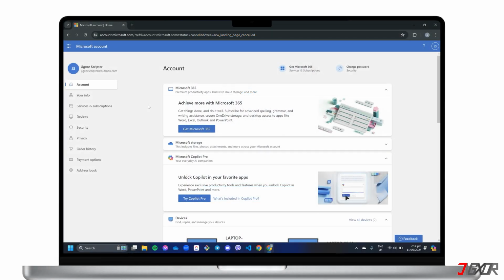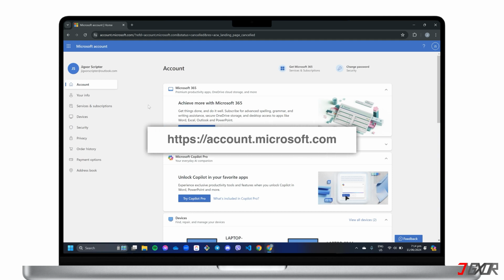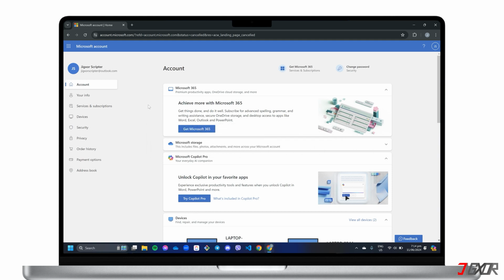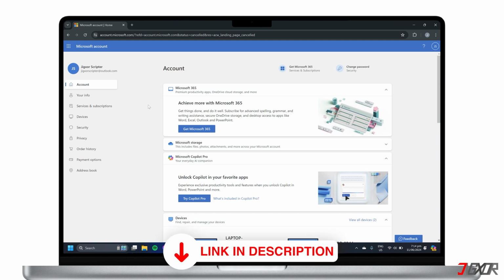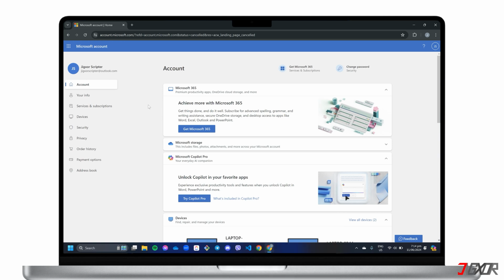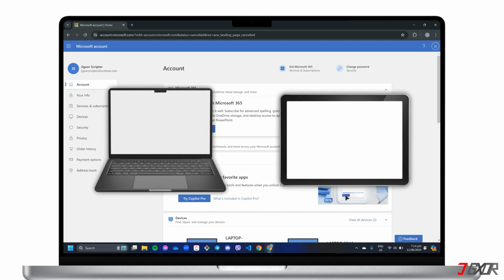Next, open the browser of your choice. Head over to account.microsoft.com and sign in with your account. You can click on the tag in the upper right corner or get the link below to quickly access the site. For this part, you may want to try following along on a larger screen such as your computer or tablet, since you'll be scanning a QR code later.